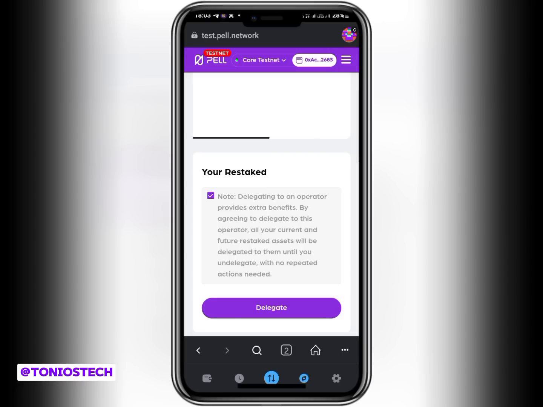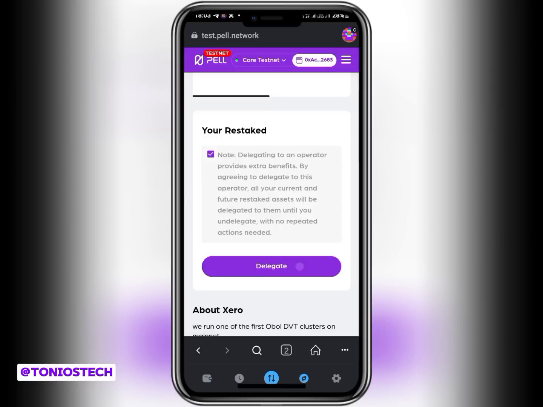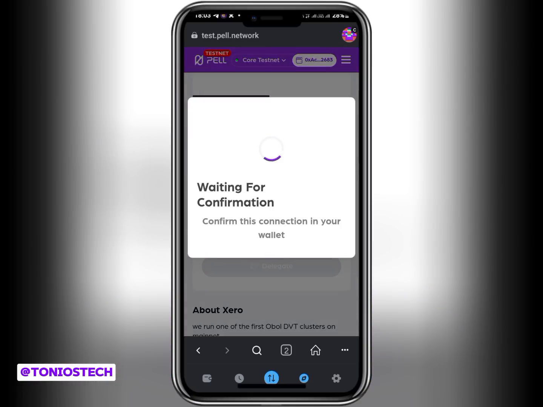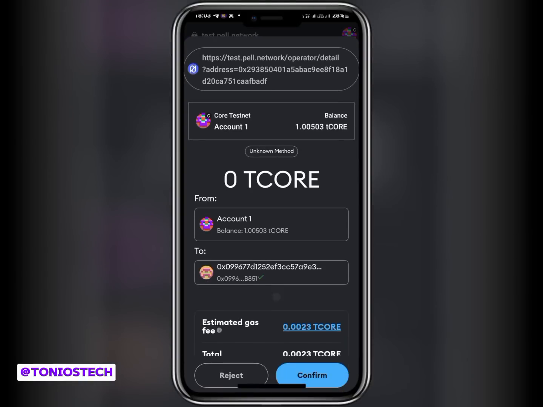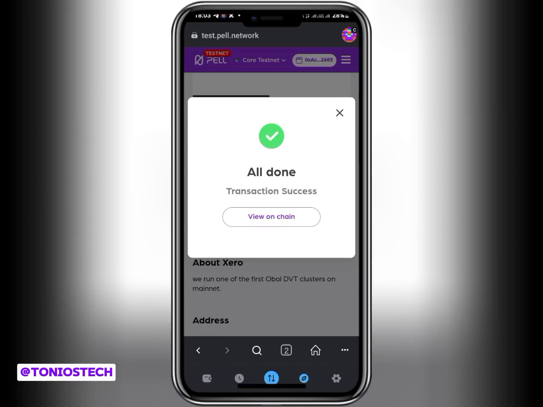So after it took a long time to load, I think this page is having a little issue. But then it's not an issue. All I do again is to just simply click on that delegate button again. This time around, it will do a confirmation message again, and this time around I'm clicking on confirm. Remember the first time it was signing, so click on confirm. The transaction has been submitted and you can see all done. I can view this on chain.